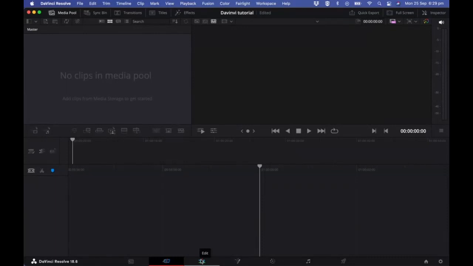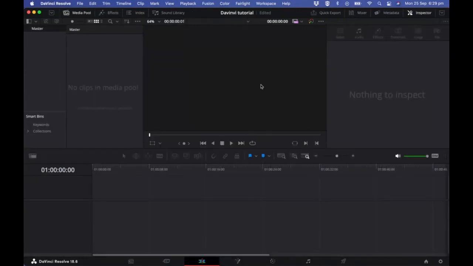So if I click that, you'll see the interface changes. See how it's changed around a little bit now? There's no clips in my media pool, and we've got our interface here. So the first thing we need to do is bring files in.